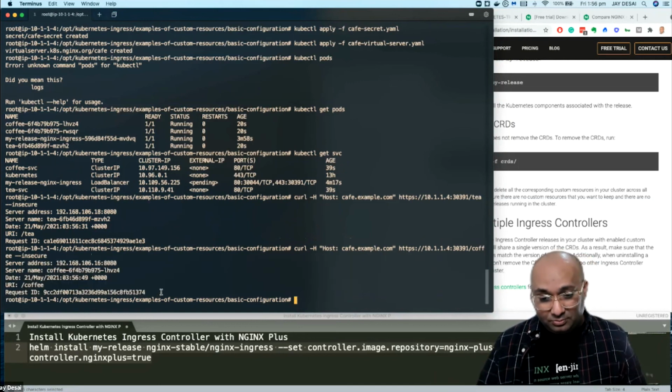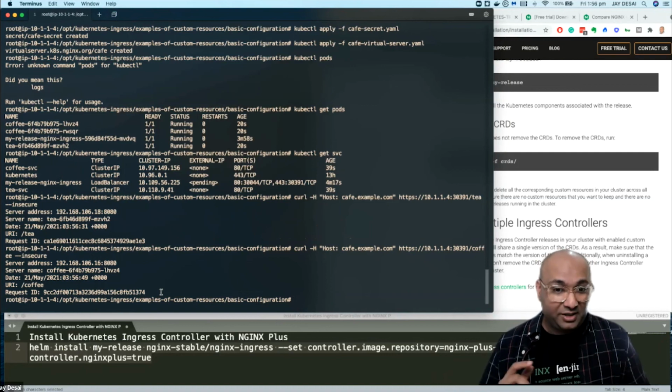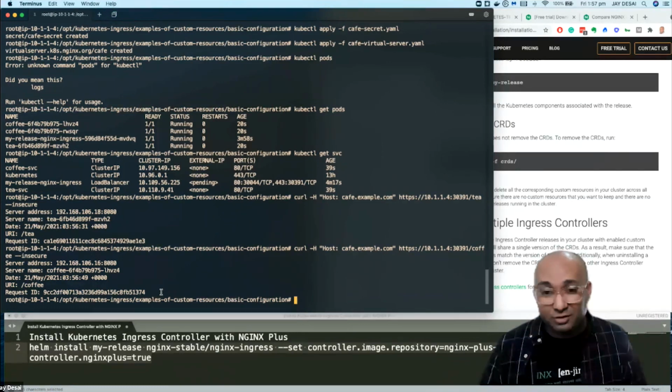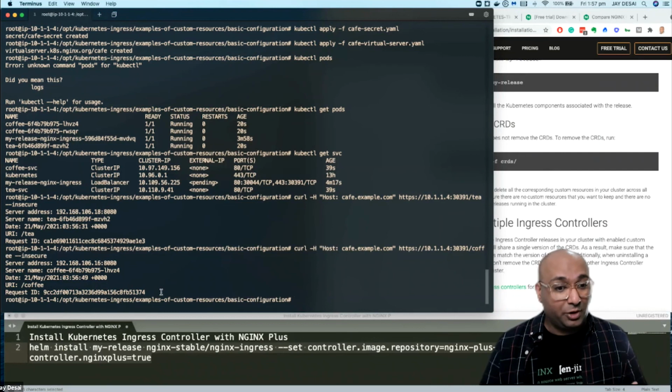So there you go, guys, as simple as that. Now what we've done is we've implemented Kubernetes Ingress Controller. We've run a very, very simple application to see how you can access the application via the Ingress Controller. If you wanted to apply specific policies, you could go out and apply those as well. But that's it for now.